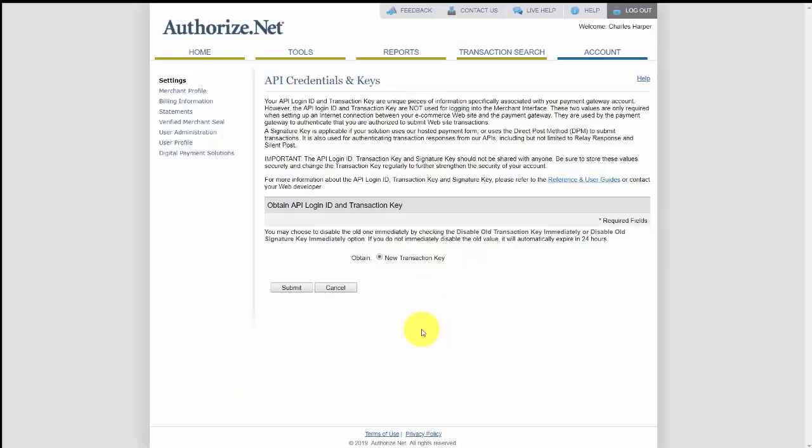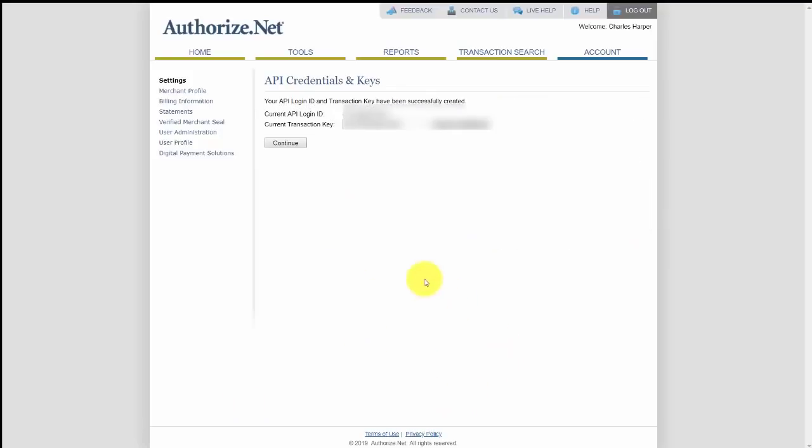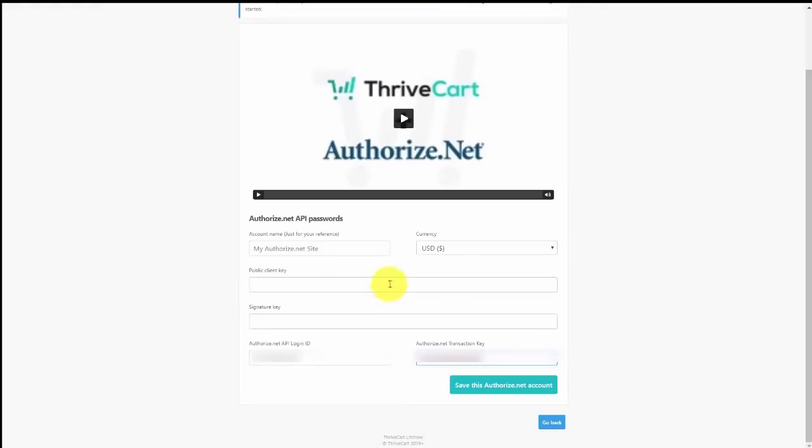You'll then click Submit. Once you do that, you'll get credentials from Authorize.net, and you'll notice that this content is grayed out, and you should not show this content to anyone. You'll probably want to make sure that it is someplace safe in one of your password managers. Once you've successfully archived this information, you can then click Continue. But once you've done that, you'll still need your public client key and your signature key.